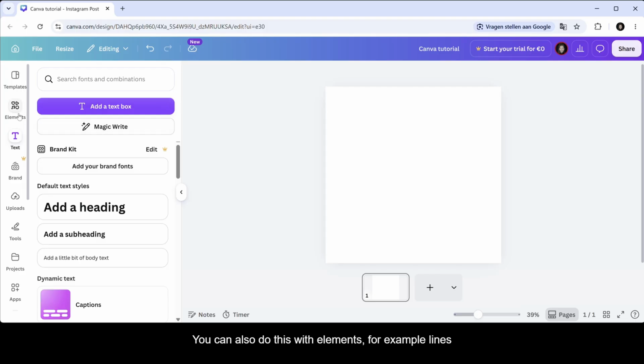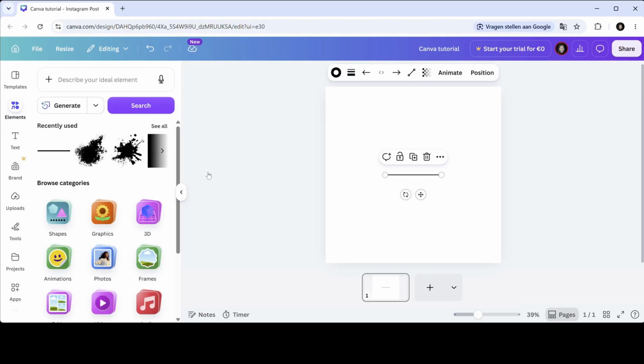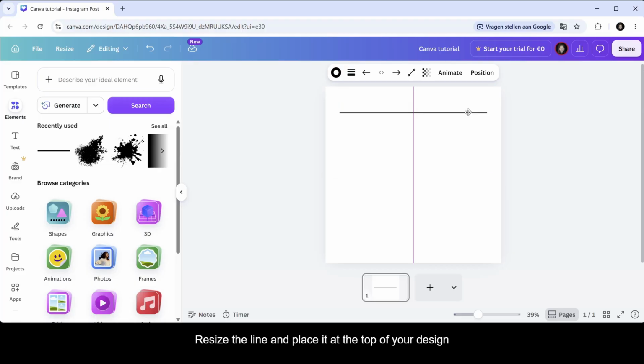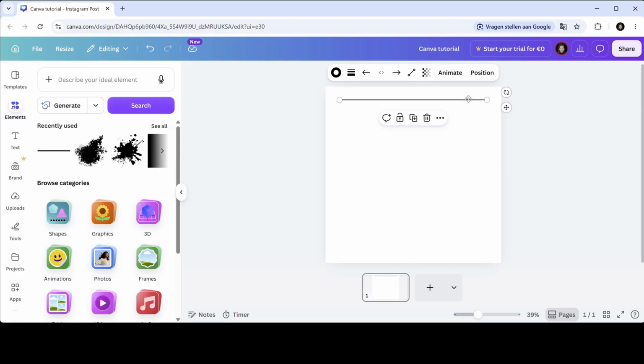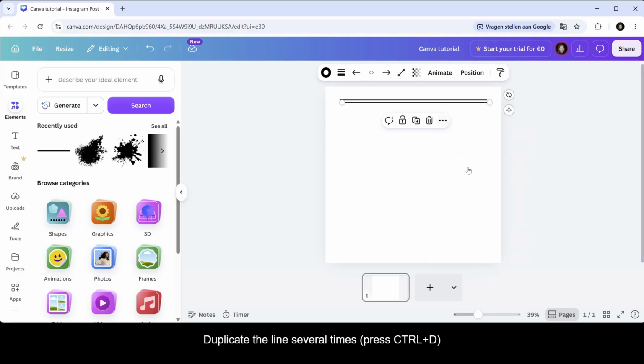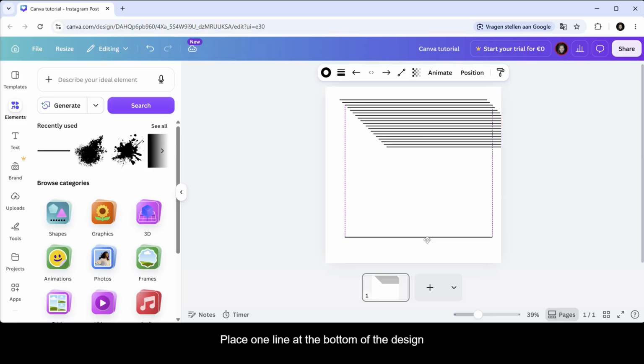You can also do this with elements, for example lines. Resize the line. And place it at the top of your design. Duplicate the lines several times, press Ctrl+D. Place one line at the bottom of the design.